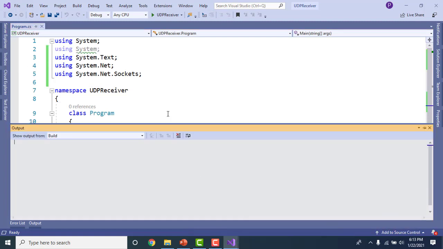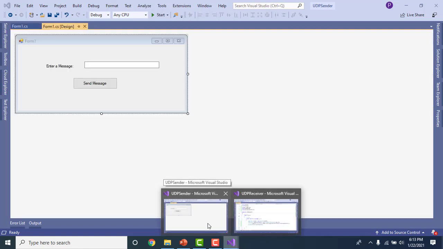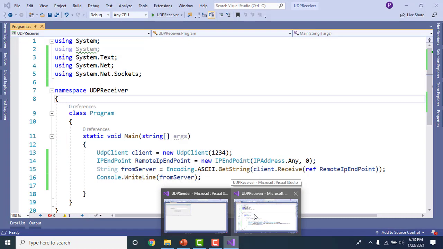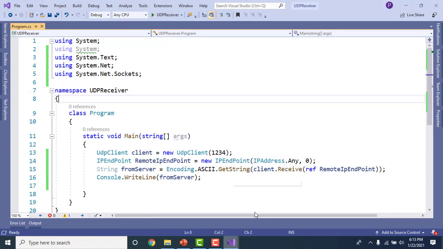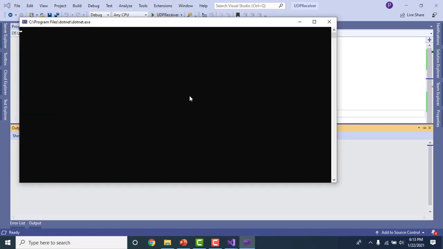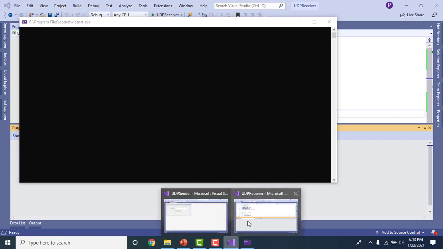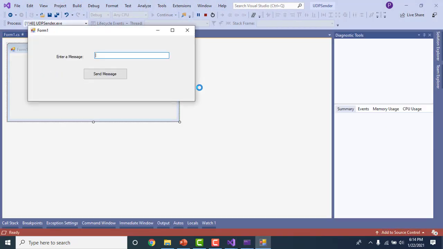Now we have completed two different programs. One is the sender and one is the receiver. The receiver is in the console application while the sender is in the GUI application. Dear students, make sure that first you run the receiver, because the receiver will wait for the client. You can see that the receiver has run, and then we will also compile and run the sender.